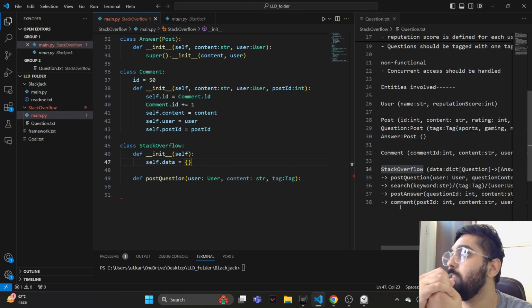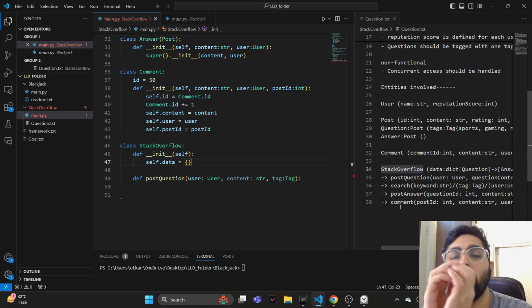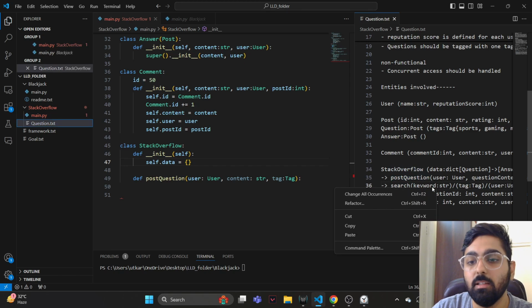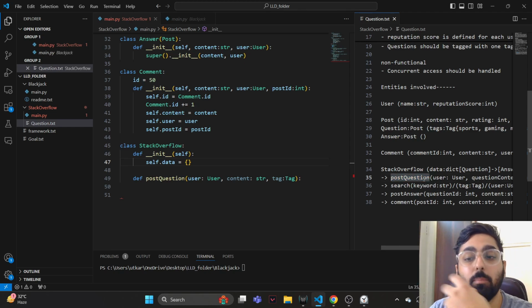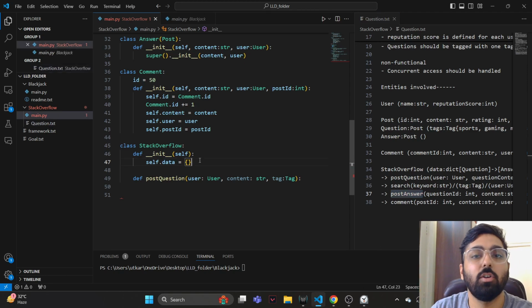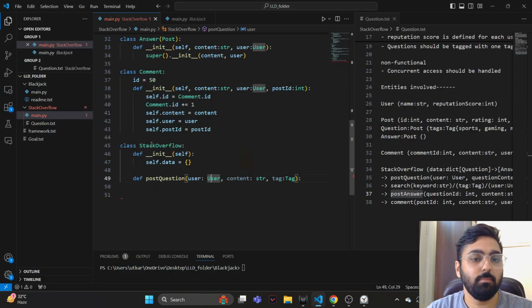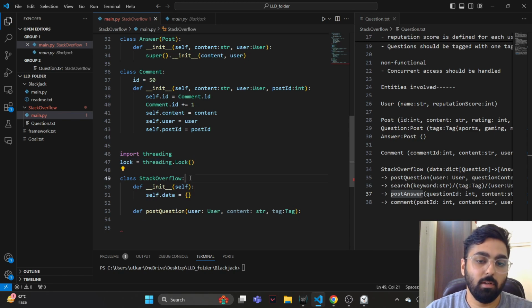For example, the ordering of what happens first is not defined, since the same code gets hit by multiple threads. So a lock is essentially just a way to ensure that only one piece of code at a time is modifying the data. So when someone is posting a question, the entire critical section inside post question should complete before some other operation is done on the self.data variable. I think it will become a little bit clearer when we actually implement it.